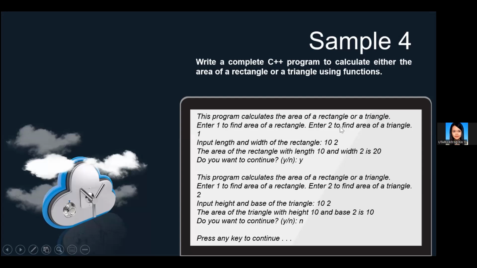So let's say the user keys in 1, we know that they want to find the area of a rectangle. So you have to ask the user to key in the length and the width. Then after that, you will proceed to print out the area of the rectangle. Okay. Once you're done finding the area of the rectangle, then you are going to ask the user, do you want to continue? Yes, you just key in Y. No, you just key in N.